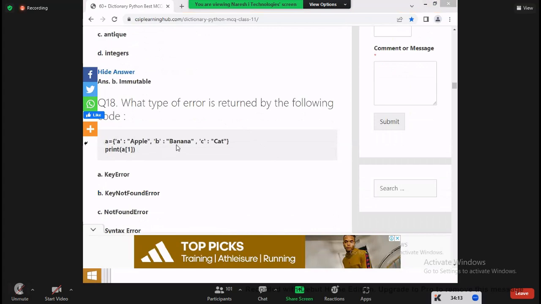The next one: what type of error is returned by the following code? A is for apple, B is for banana, and C is for cat. Print A of 1. What is 1 here? Key. Is key 1 there or not there? Not there. But there is a key called A, and a key called B.